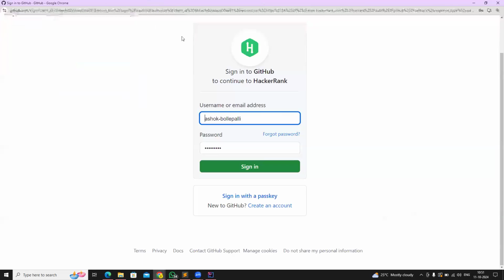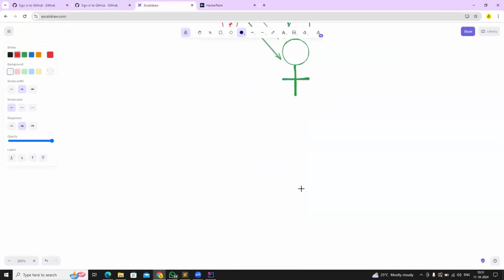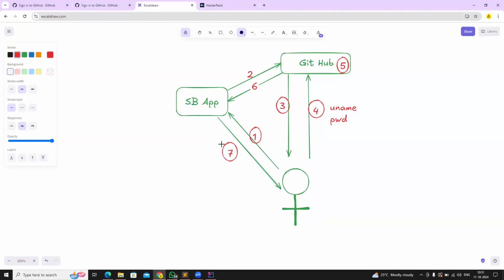Now the GitHub login page is coming for us. If you log in with your GitHub account and the details are valid, then you will be redirected back to HackerRank. We are doing the same thing here also. When the customer comes, they will go to our Boot application. The customer is accessing our Boot application, which is integrated with GitHub using OAuth.